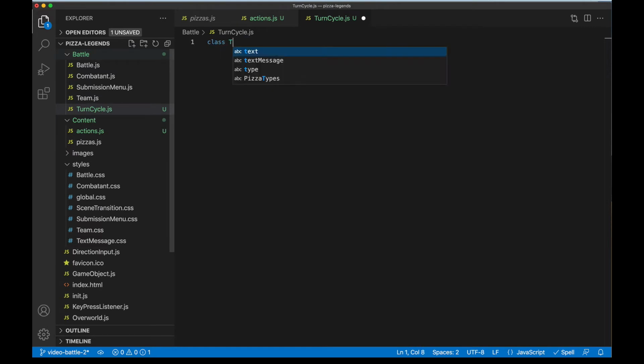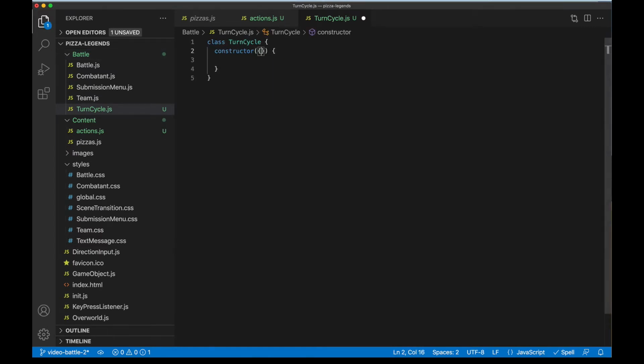This will be a class, turncycle, constructor. The constructor of turncycle is going to take in a reference to the battle class and then also a callback. And that callback we'll call onNewEvent. The turn cycle will go ahead and call this, and then the battle cycle will know to fire off one of those events. So let's put this on the class.